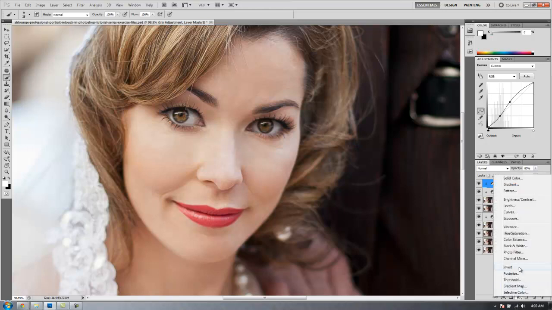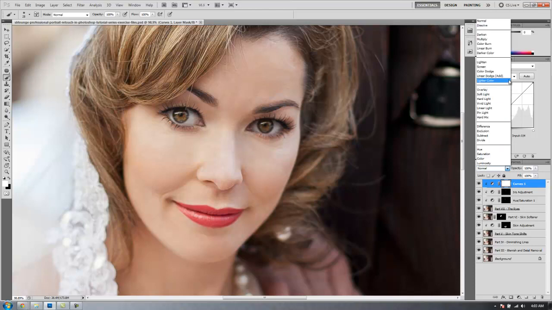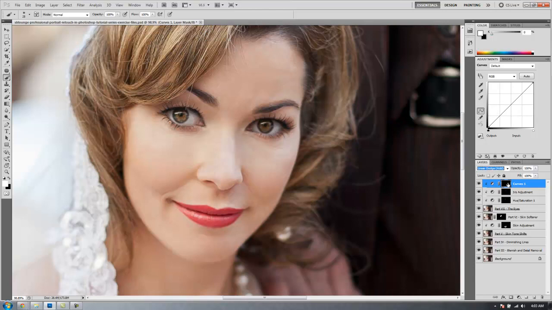So you're going to add another curves layer. We're going to once again hit Alt-Control-G to make sure this applies only to the layer below it. We're also going to change the blend mode on this to linear dodge. Now this is going to create a kind of crazy funky brightening effect, but that's fine. What we're going to do is once again invert that mask, and now we have a black mask.